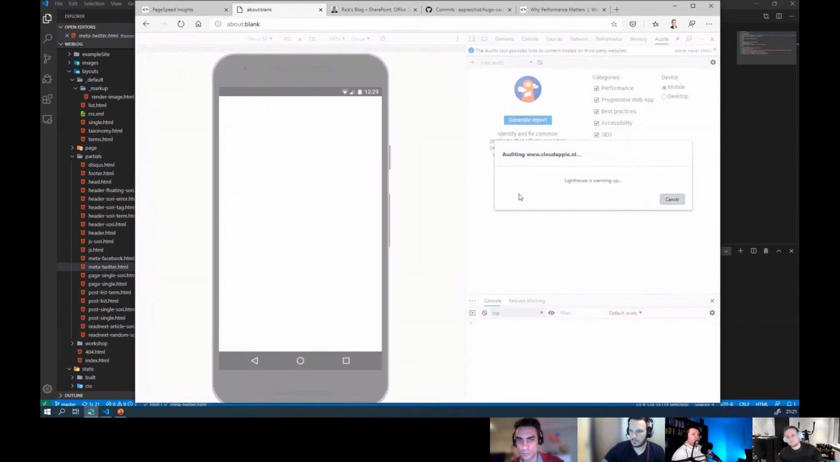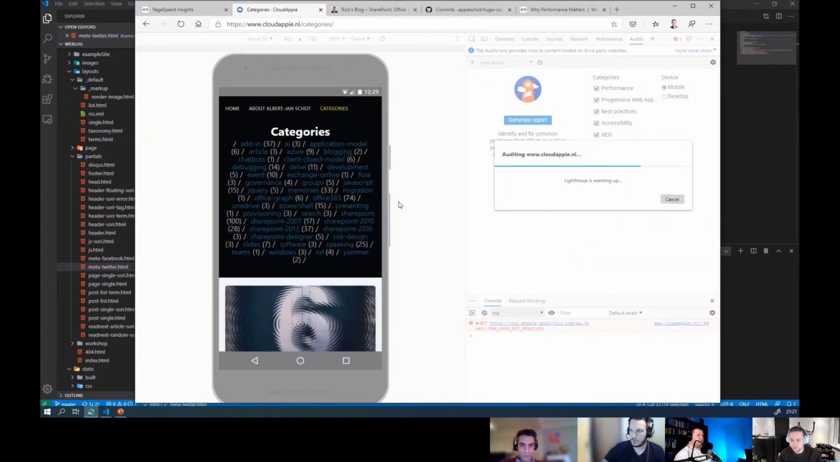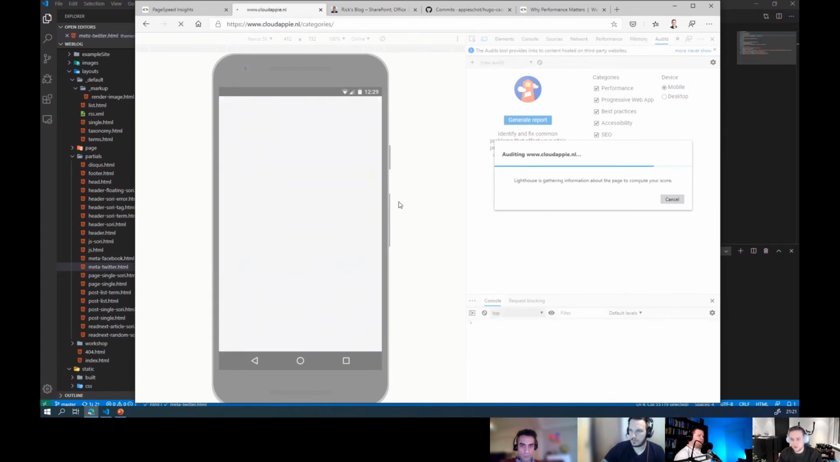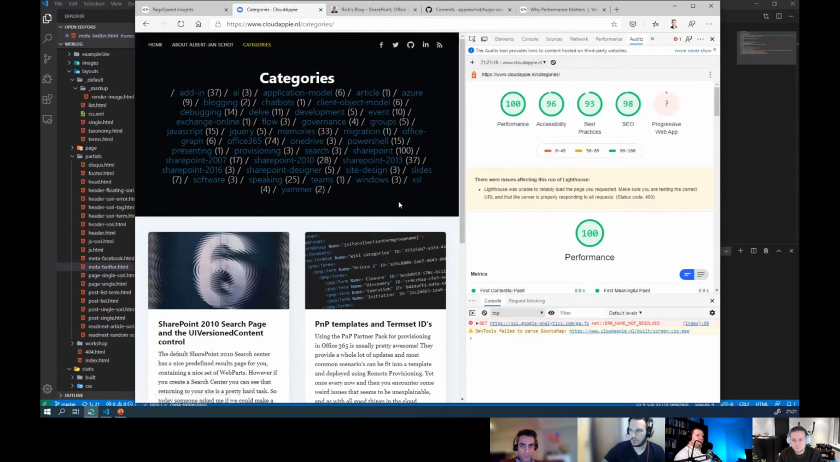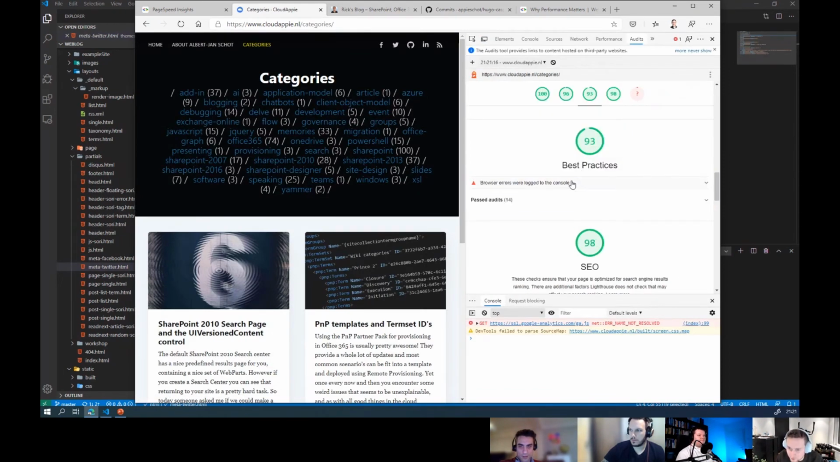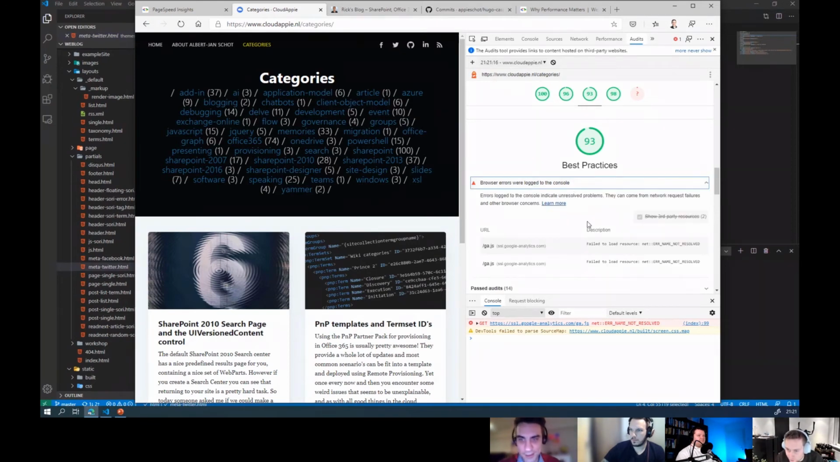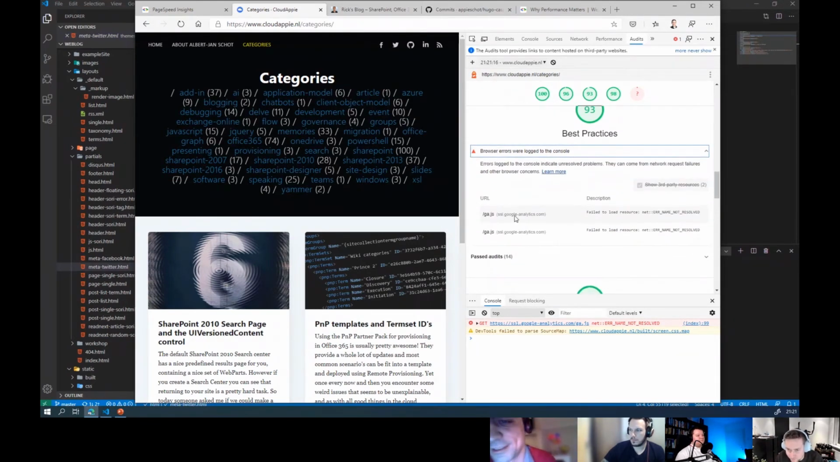That's nice. Lighthouse is warming up. Yep. And Lighthouse is the engine behind the test things. Yeah. Do I need to do it? Oh, no, it just takes some time. It's just slow. Yep. Ooh. Best practices. I still have to do some best practice. Browser errors were logged to the console. Yeah, that's Google Analytics. Yeah, sorry about that.